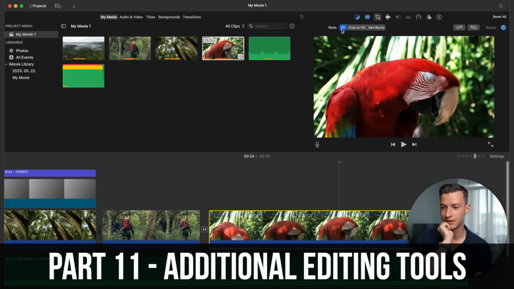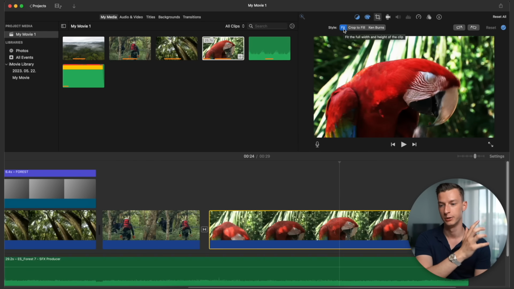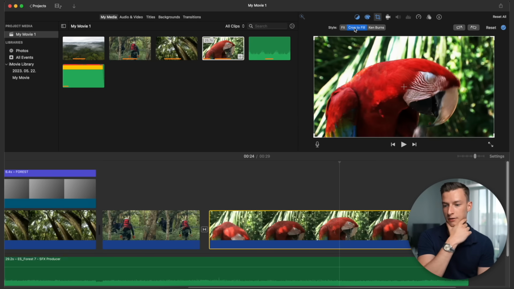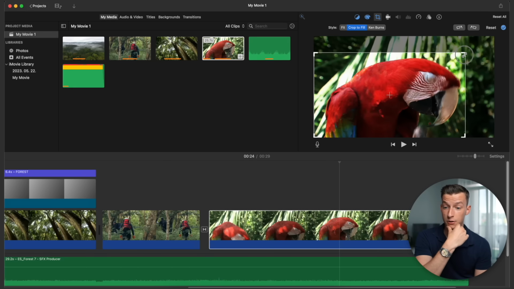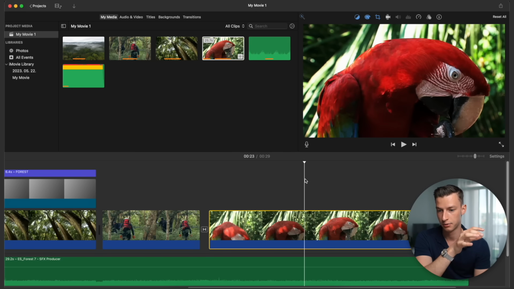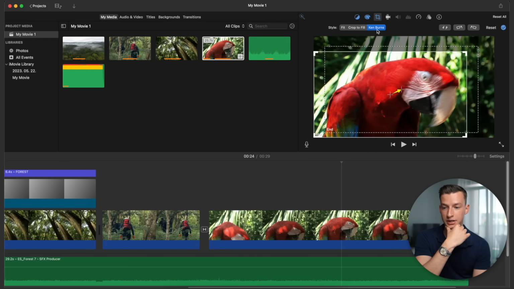Next up, we have the cropping option right here. You can see you can choose from 3 different styles here. You have the fit, which is going to just adjust the clip to match the exact resolution and aspect ratio that you have on your timeline. You have this crop to fill, so you can crop your video to still fill up the whole screen, but if you want to crop it like this, for example, it's going to crop it more. You also have this Ken Burns one, which is going to allow you to animate your clips if you want to. But for now, I'm just going to leave this clip on fit.